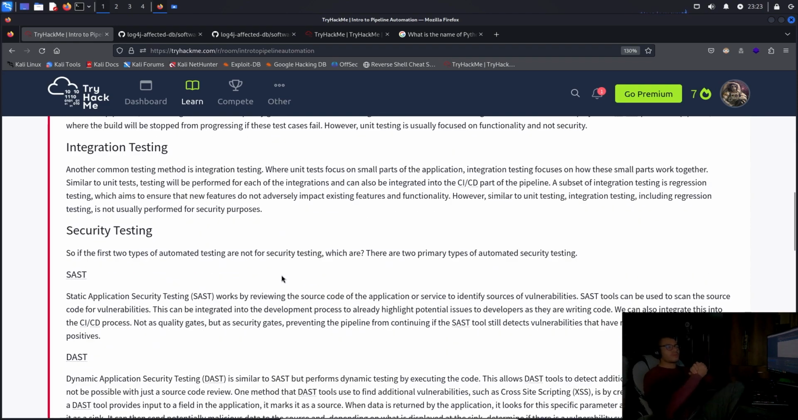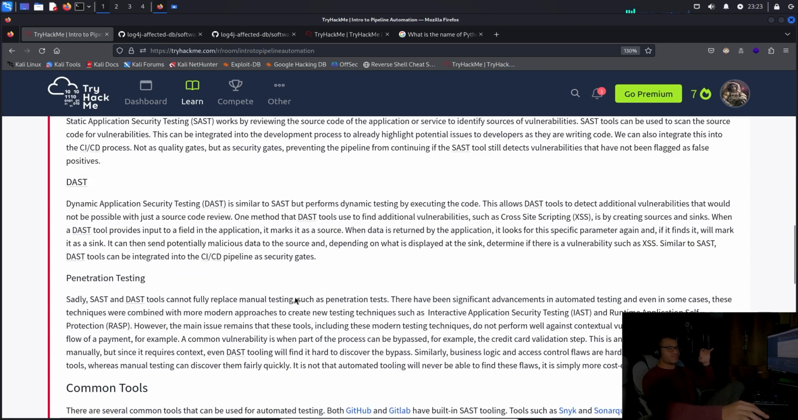Integration testing. Another common testing method is integration testing, where unit tests focus on small parts of the application, integration testing focuses on how these small parts work together. Similar to unit tests, testing will be performed for each of the integrations and can also be integrated into the CI/CD part of the pipeline. A subset of integration testing is regression testing, which aims to ensure that new features do not adversely impact existing features and functionality. However, similar to unit testing, integration testing, including regression testing, is not usually performed for security purposes.